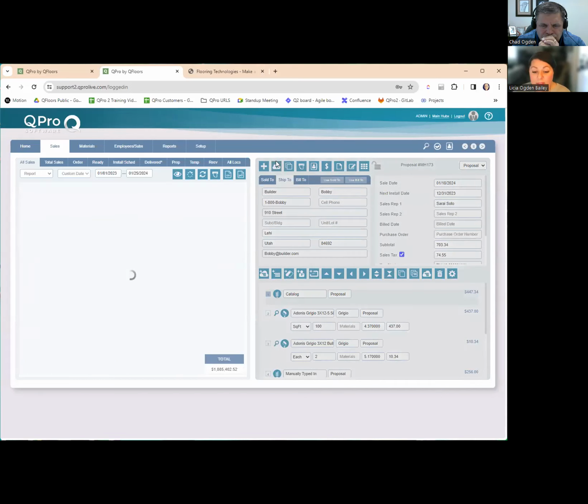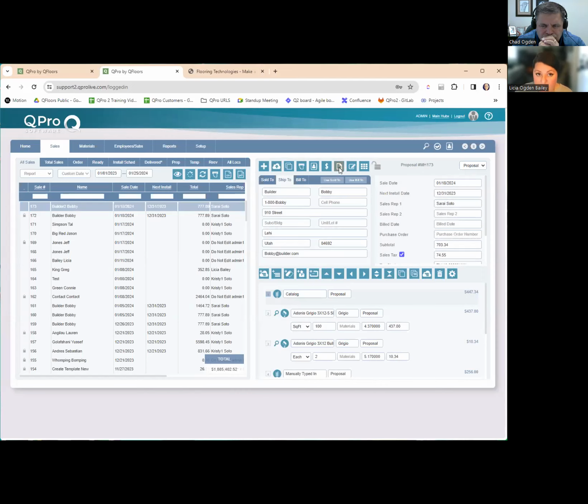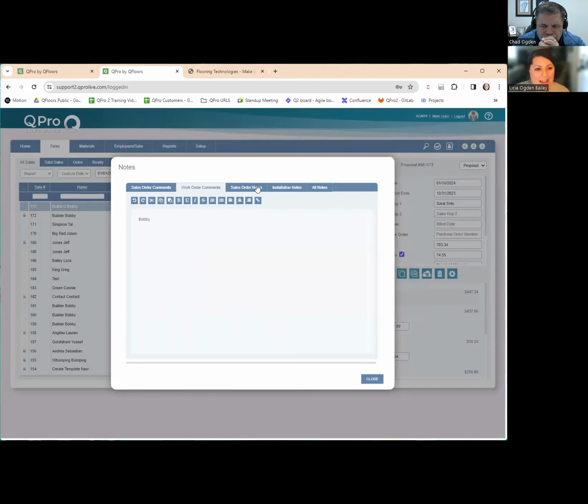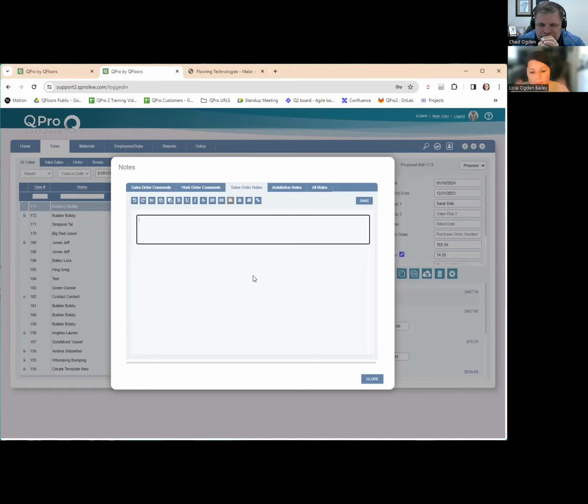Now, there's a thing that we have that's called notes, and notes are different than comments. We have two types of notes. Now, these are internal notes. These are not going to be printed. These are things to help between you and the salespeople. They're internal, you can't edit them, they're time stamped, and it has the employee that did the note. So we'll just say test note.